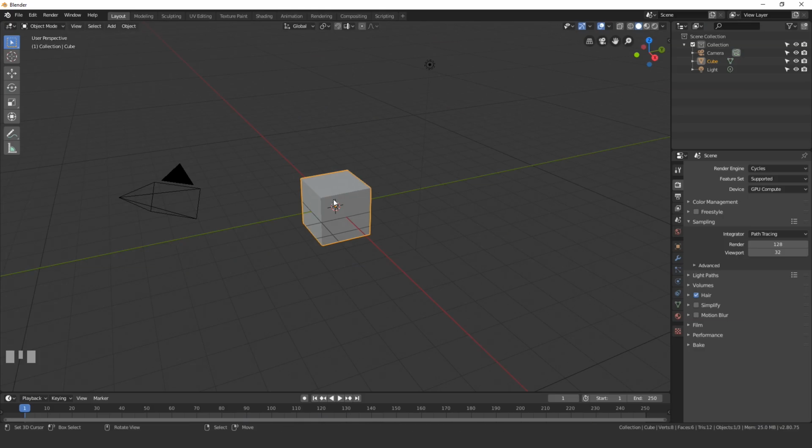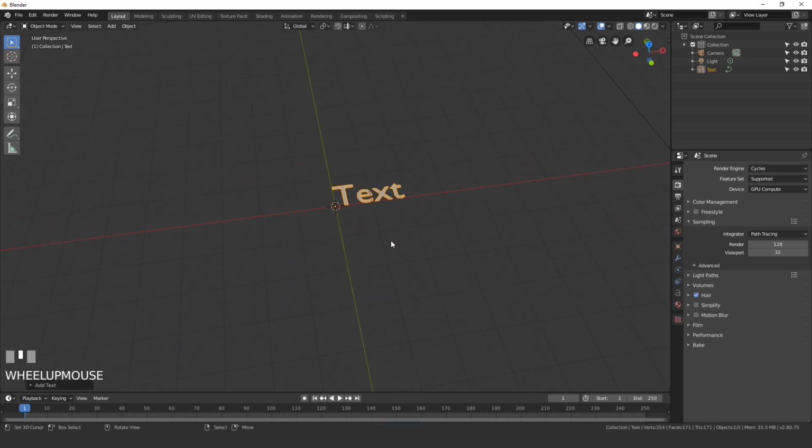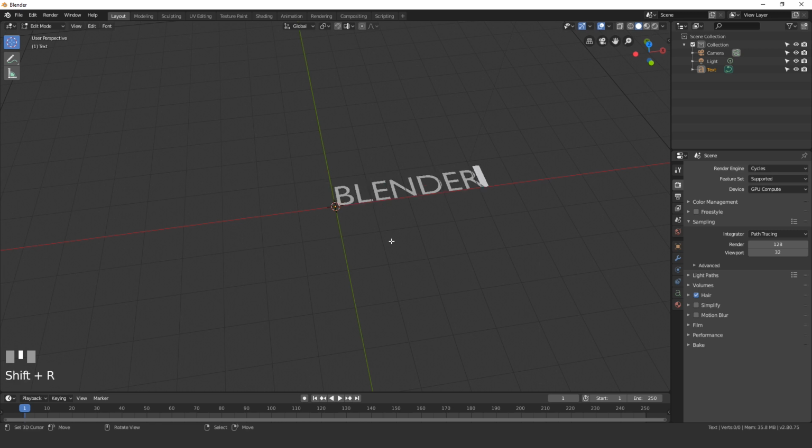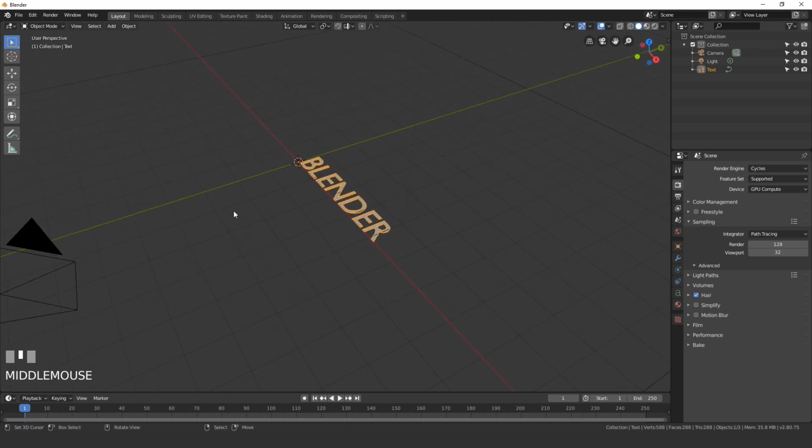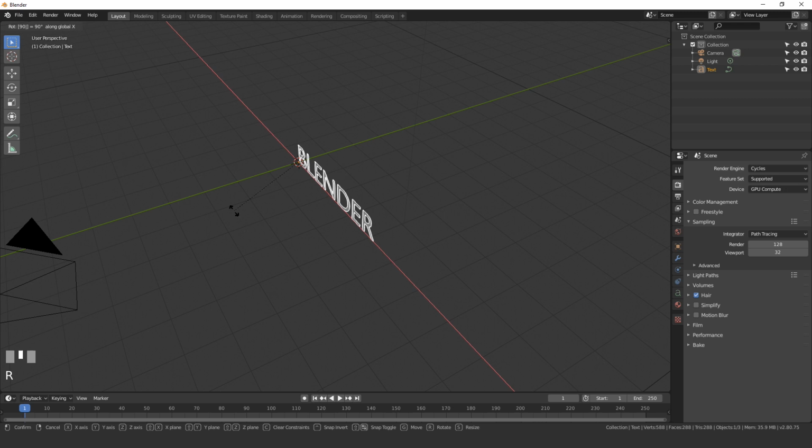Over in Blender, let's go ahead and delete this default cube, then press Shift A and add in some text. With this text, you can type in whatever you want, so I'm just going to type in the word Blender just to make it simple, then press Tab to go back into object mode. Then let's rotate it up so it's standing, so press R, X, 90, and then Enter.